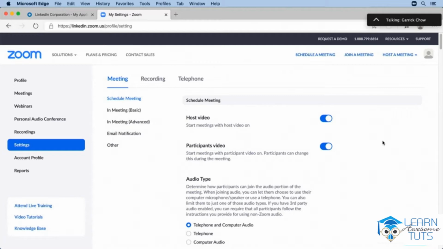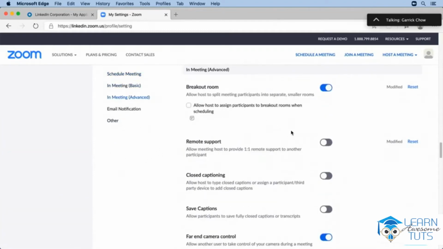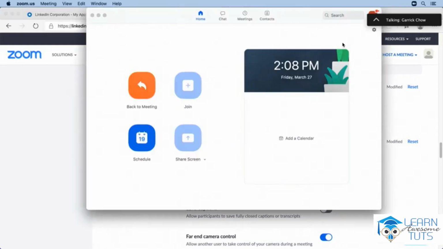First, you need to enable breakout rooms in your account. So here in the web dashboard, go to Settings, and under the In Meeting Advanced section, locate Breakout Room. You can see I already have it enabled here. If you like, you can check the option here to allow hosts to pre-assign participants to rooms when they schedule the meeting. Now, I already have a meeting in progress, so I'll open that up again.